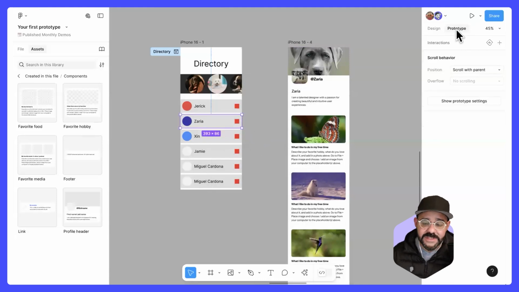So you want to be in prototype mode. And by the way, the shortcut key for going easily between design and prototype mode is Shift E. So Shift E, I'm in prototype; Shift E, I'm in design; Shift E, I'm in prototype; Shift E, I'm in design. Shift E, I'm back in prototype one more time.